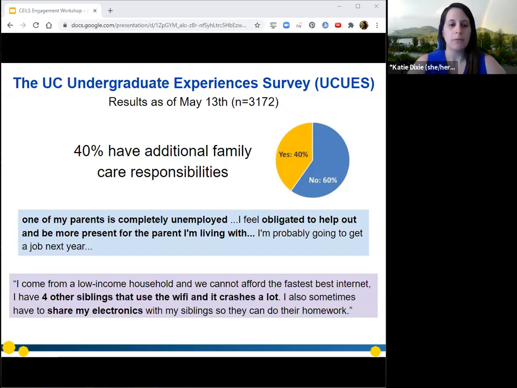Another quote here is from a student who had several siblings, and this is about their Wi-Fi and access, where it would crash a lot because they were all trying to be on the internet at the same time and sharing electronics. So they didn't even have their own computer to use for class. So if you could go to the one before this now, Shauna.